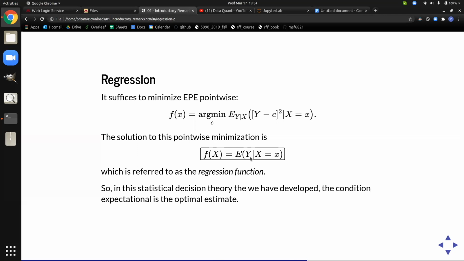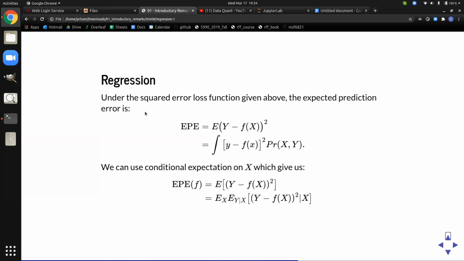So really what we've said here is that in this statistical decision theoretic framework, the conditional expectation, this function right here, is really the optimal estimate because it minimizes the expected prediction error.